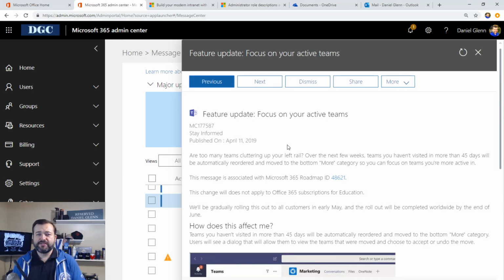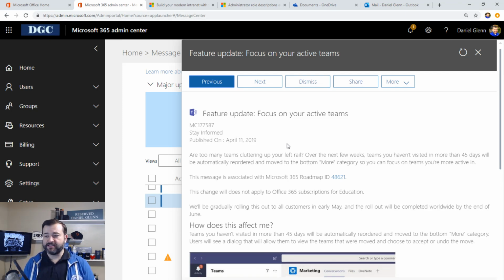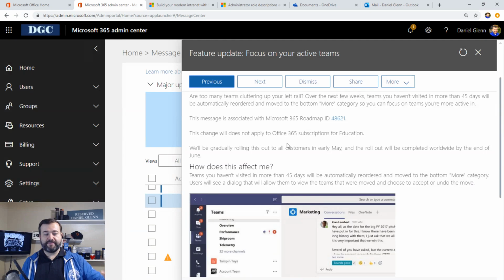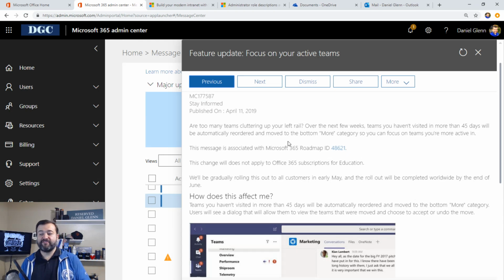Feature updates. So focus on active teams, MC177587. This is, I think, a great update, and I'll tell you why. So let's talk about what it is. In Teams, you have a listing of all of your teams over on the left-hand side, and it just shows the ones that have been active or that you have been looking at before, but it doesn't necessarily update as far as the ones that you have been working with.